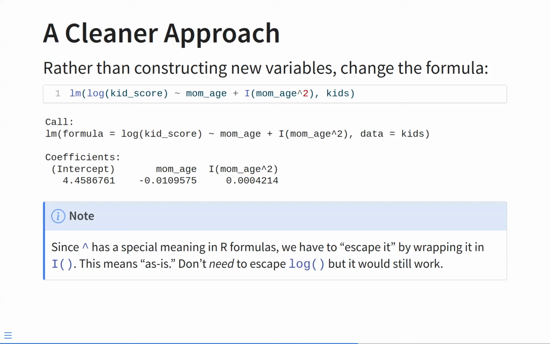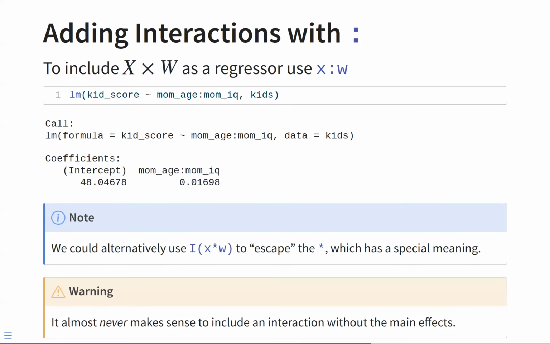We don't need to escape log because log is not a reserved word inside of formulas. It doesn't have a special separate meaning, but that would still work. So there would be no harm in wrapping the log inside of an I. It's just not necessary. We can also add interactions.